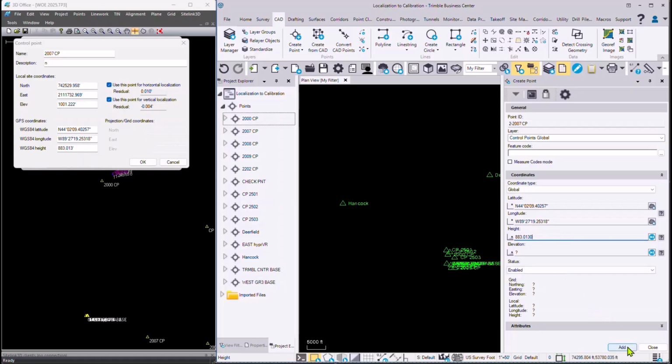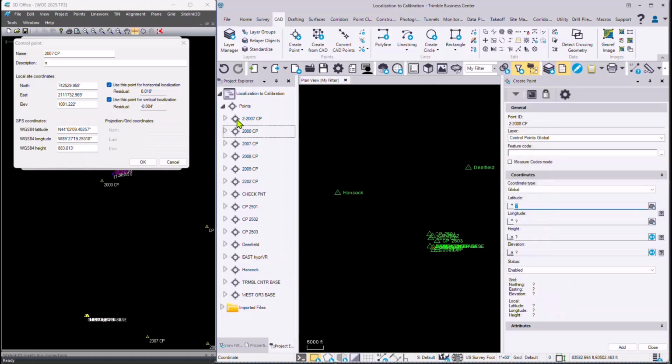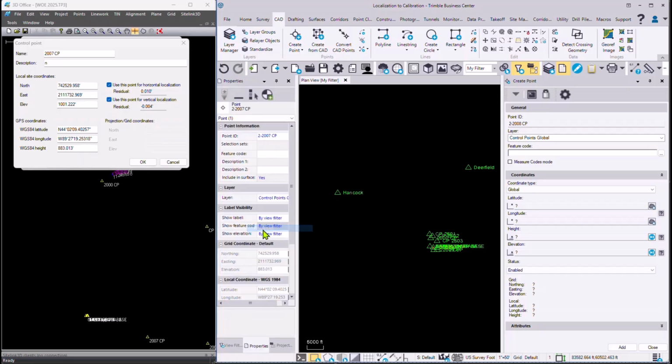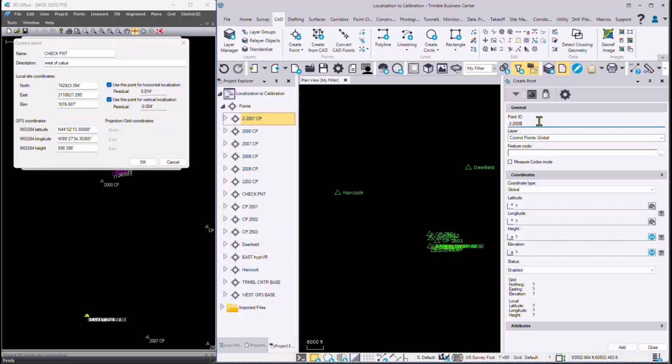Once I click Add, project definition comes up again and I click OK. In the Project Explorer, that global control point was created, and viewing properties, it shows the longitude and latitude as global coordinates. Then to select the next control point, double-click on checkpoint. I keep that 2- as the prefix because a control point, checkpoint, already exists. And once again, just copy and paste.